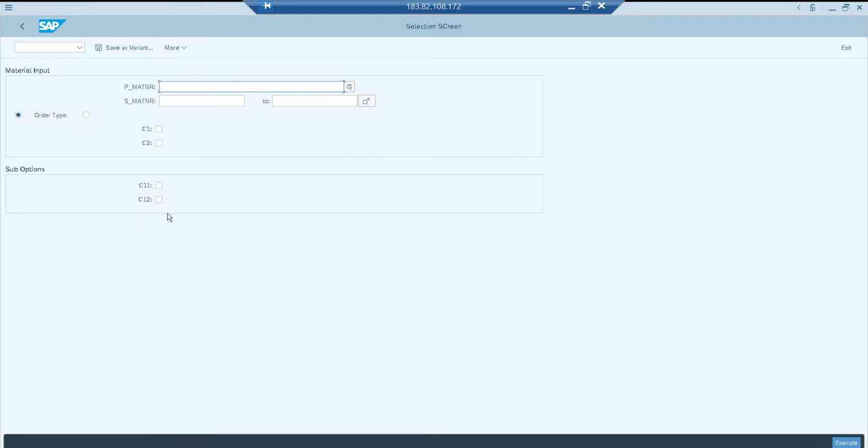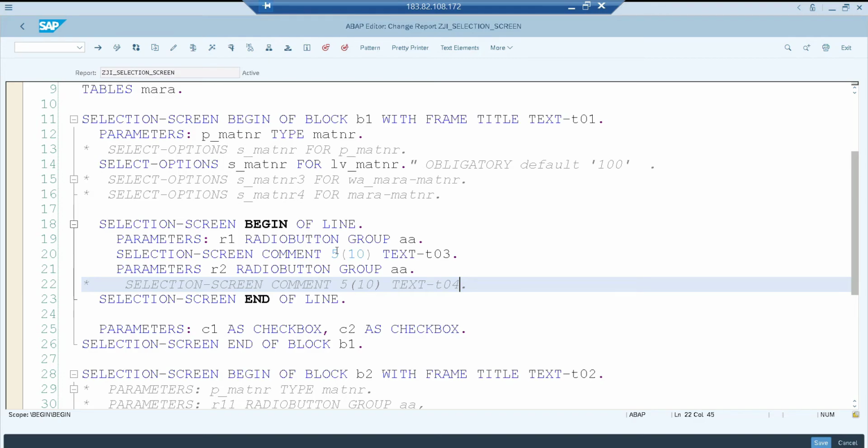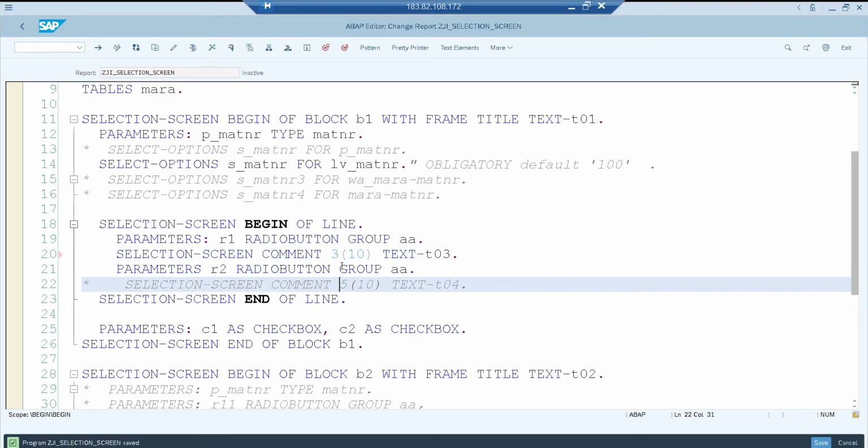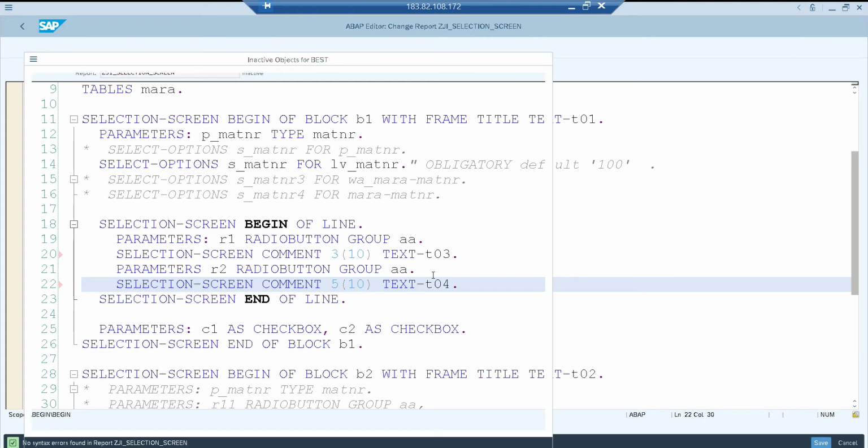F8. So you'll get order type. Just imagine this is column 1. So 2, 3, 4, the fifth column is where it starts, and we assign 10 characters for this. Maybe if you want it a little closer, you can change it, instead of 5, you can say 2 or 3. Let me change this to 3. Now I'm going to create 5 out of 10 for text 4. Little careful. I'm going to check it. No syntax errors. I'm going to activate it.